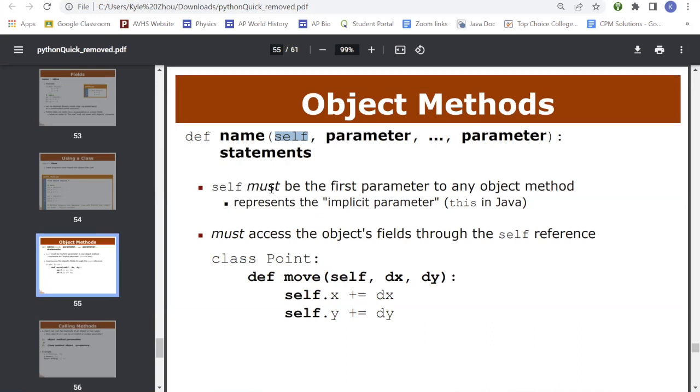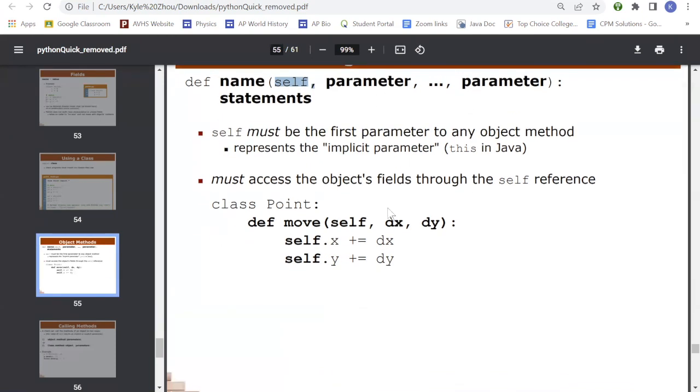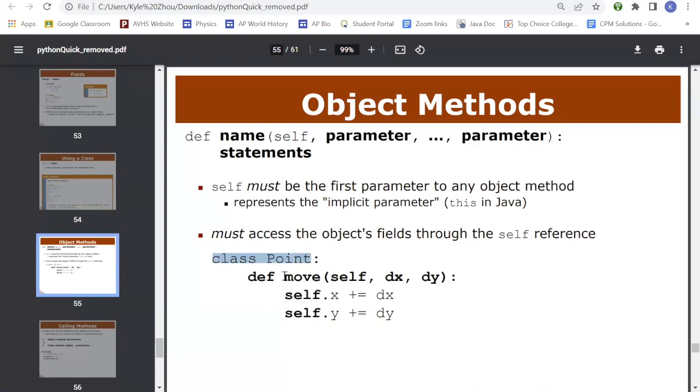Just note that you'll need to have self as the first parameter of every method you write in Python within a specific class. So here you can see within our class Point, we have the function move. So we're moving a point. We have the self keyword, and then dx and dy, which are just increments of x and y, and we're changing x by adding on dx, and then y by adding on dy.